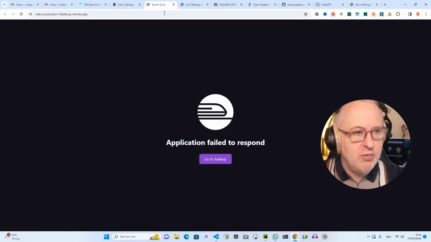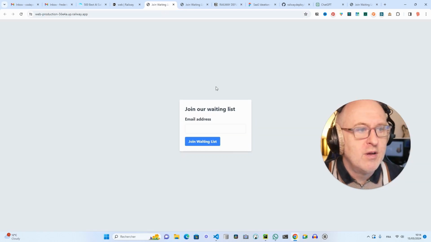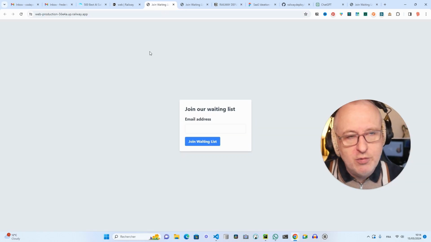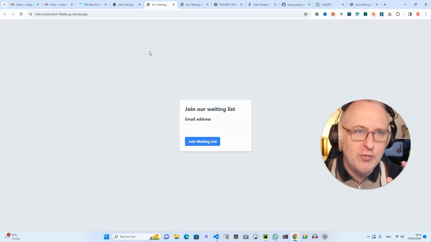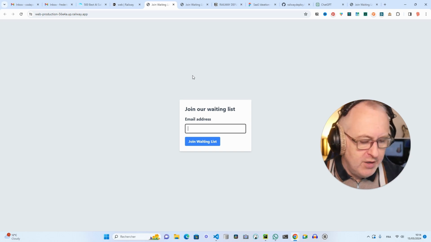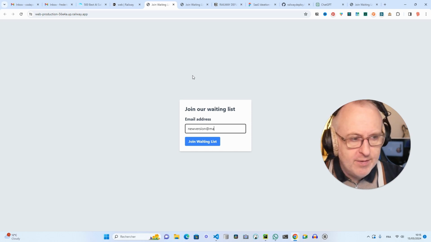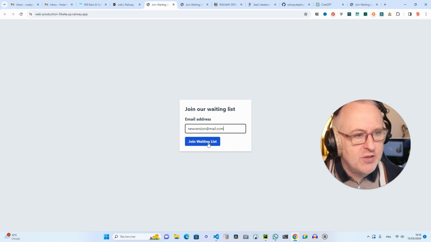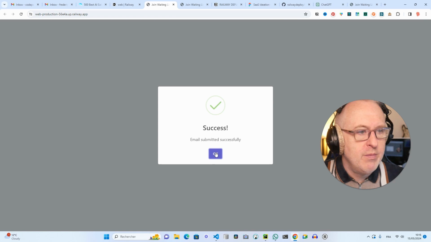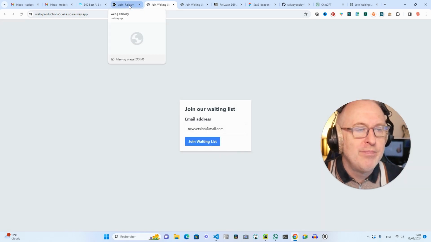As you can see now, it's in between two things. There's an error now. Okay, now it's fine. So usually you will have for 1 or 2 seconds an error between two deployments, and then you can test it. So now it's a new version. New version at mail.com. Let's join the waiting list. Boom. Email submitted successfully. Fine.